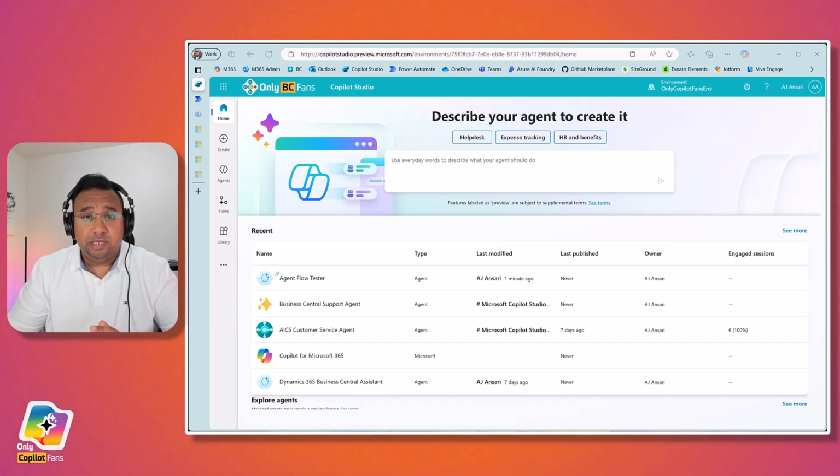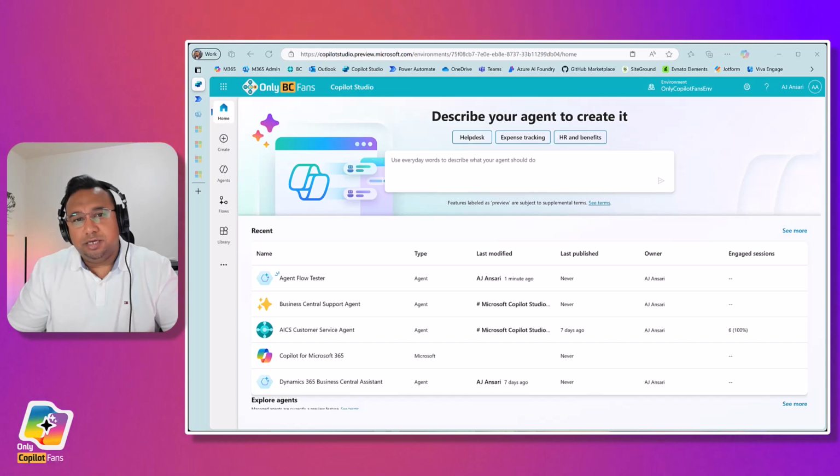Just in the last few weeks, we've probably got a dozen or more new features, and there's a lot to be excited about. But today I wanted to talk to you about one that has caught a lot of attention, and that is agent flows.